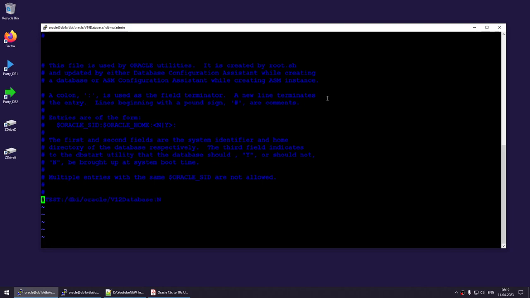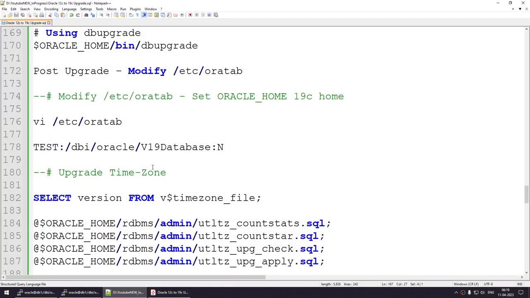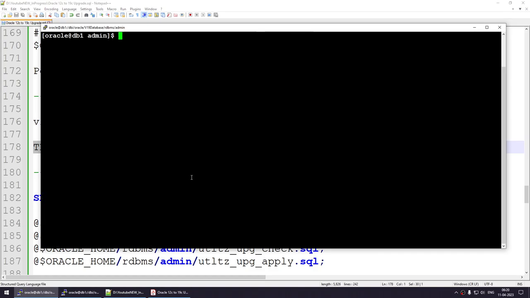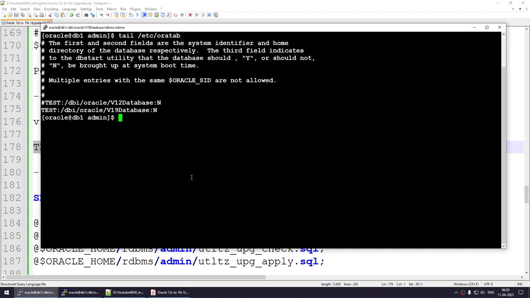I'm going to comment it out and add another entry in this particular file, which is for the 19c home. That's done. I'm going to save that, clear, and verify that's what I have done. So tail etc oratab, and you can see the 12c home is commented out and the 19c home has been added. Now let me set the environment variable.